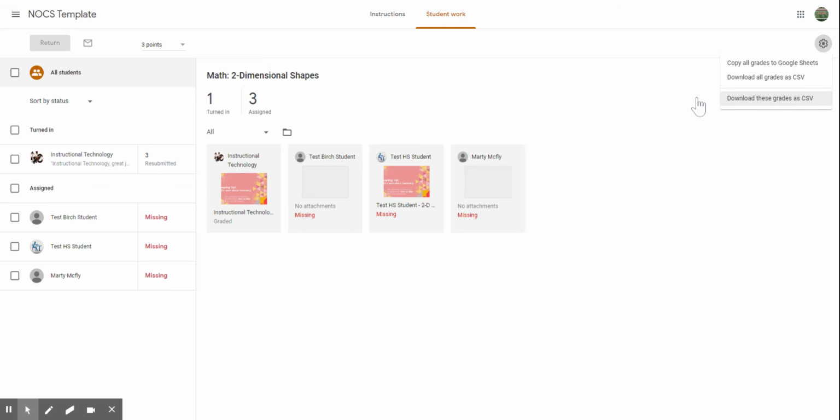Now, if you only download these grades, you're only downloading the grades for this assignment. In this case, I'm just going to copy all grades to Google Sheets. It will make it much easier to access what I need.